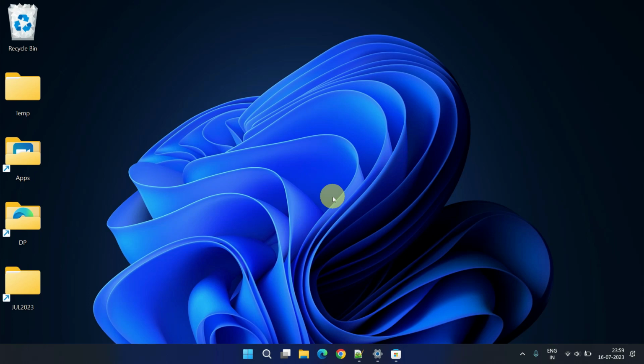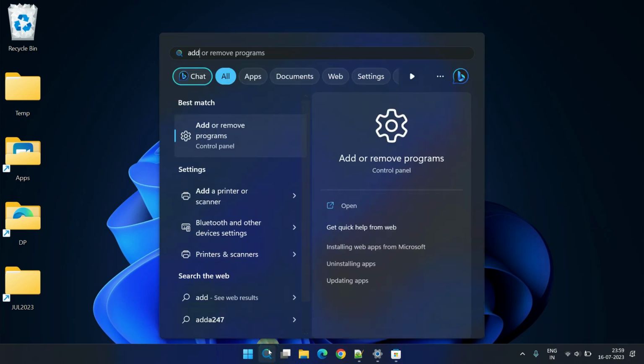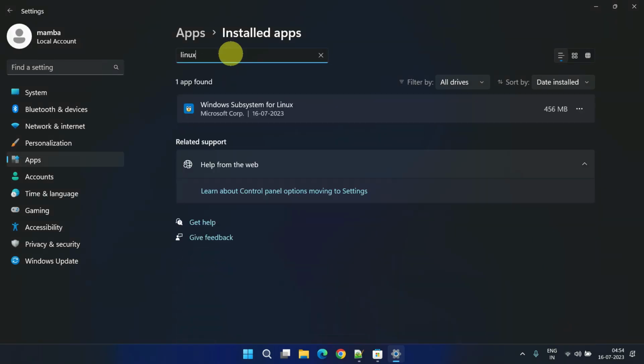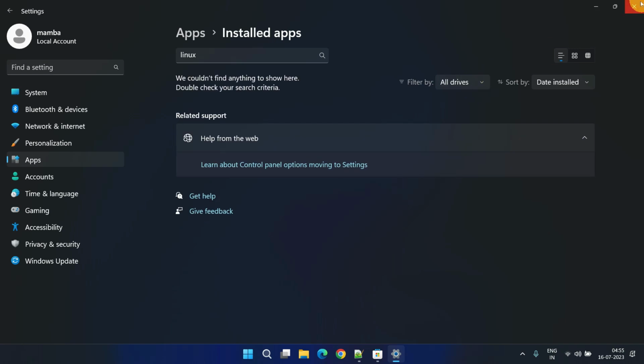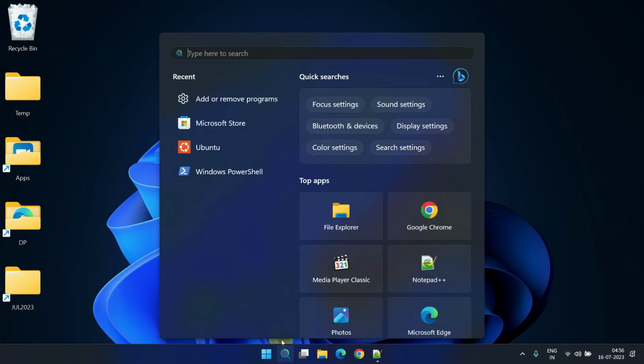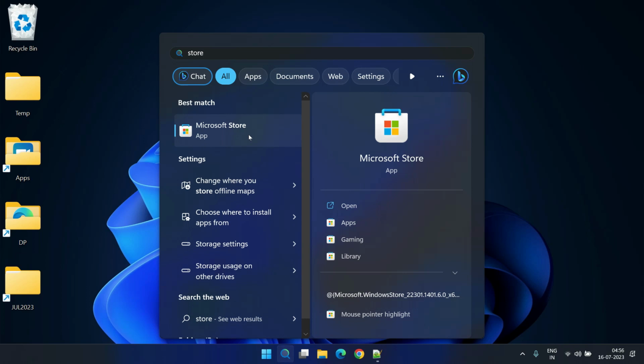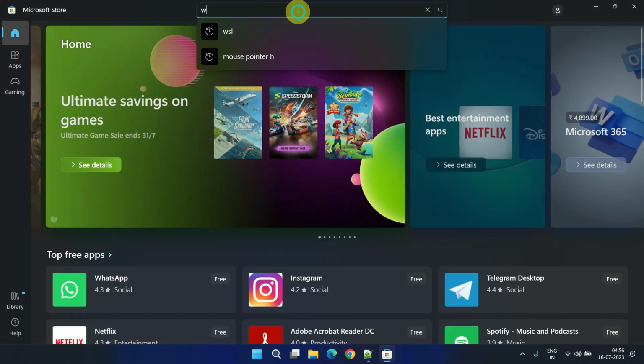Option 2, uninstall and reinstall WSL. Please search for and open the Add or Remove Programs app. Search for Linux and uninstall Windows Subsystem for Linux. Please follow the same instructions that were shown at the beginning of the video to reinstall WSL.